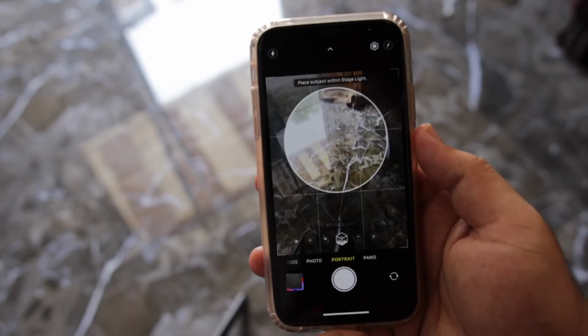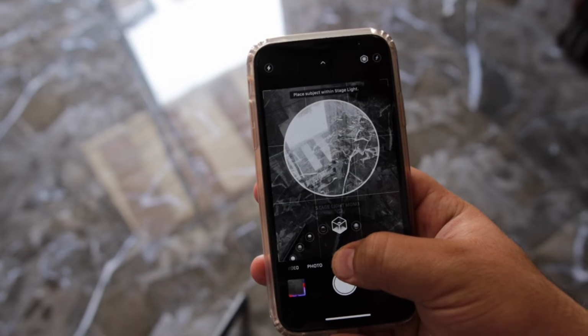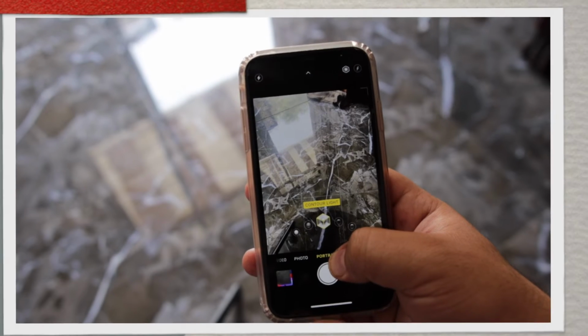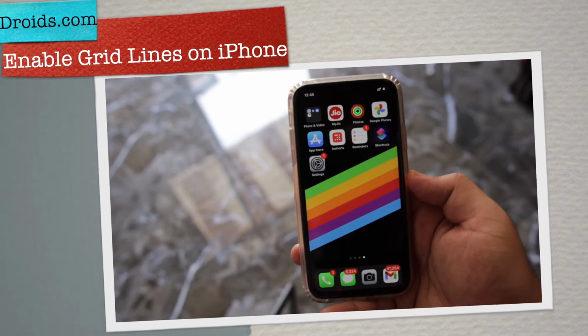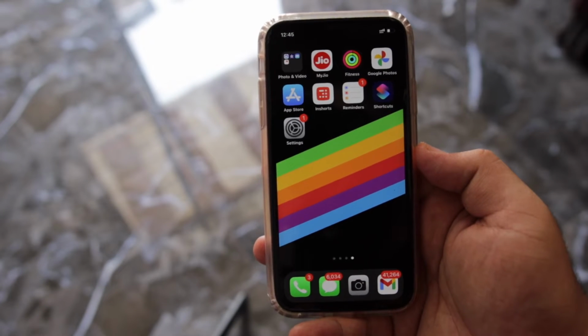Grid lines are important on any camera. With the help of the grid lines, you can apply the rule of thirds on any camera. So in this video, let's have a look at how to enable the grid lines on your iPhone camera. With that being said, let's begin.